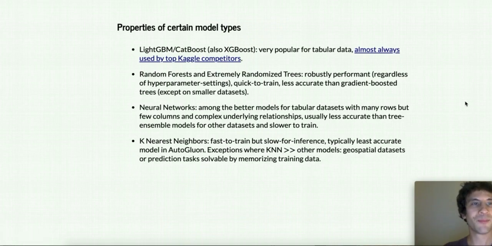Let's get into some basic properties of these different model types. So LightGBM and CatBoost, and also XGBoost that's not used in AutoGluon, are currently some of the most popular models for tabular data, and they almost always are used by top Kaggle competitors to win the competitions. LightGBM is one of the fastest gradient boosting implementations, whereas CatBoost offers sophisticated handling of categorical features and is more resilient to overfitting through careful regularization.